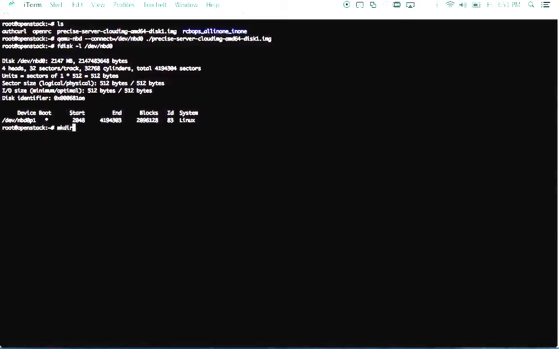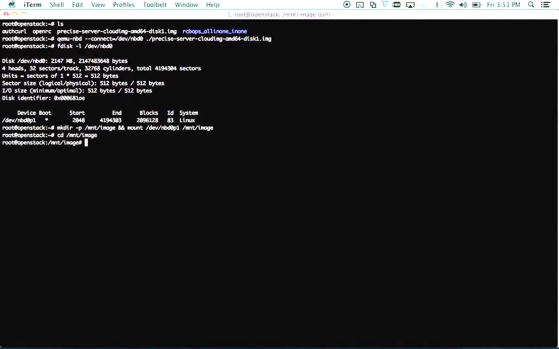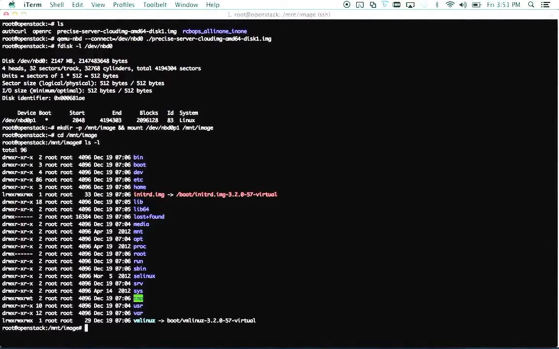So let's go ahead and make a directory to mount that on. And mount this partition on /mnt/image. CD in here. You can see we've got an Ubuntu install here. Let's go ahead and just add something to the motd. So, hello cloud.